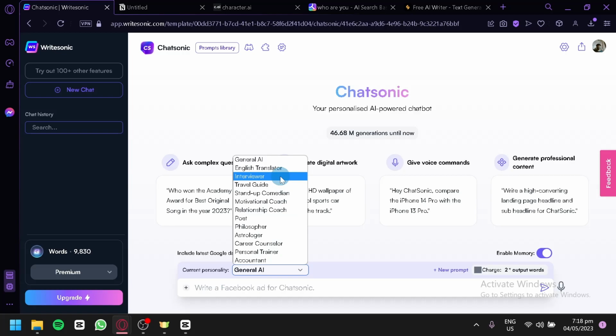all of these options like English translator, interviewee, and travel guide, and many more. If you're planning to use this AI for specific problems, for example, math problems or accounting problems, you could use the current personality as accountant, which will allow you to have accountant use terms so that you would be able to get and receive the best answer.